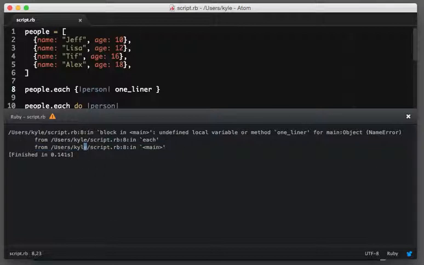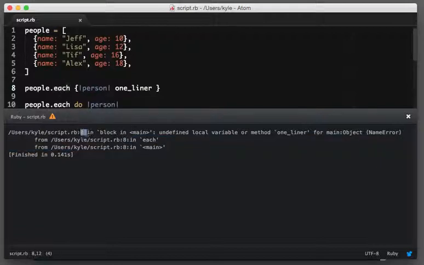So this is running inside of Atom. It says there's a main function, which is essentially the entry point. And then it says on line 8, there's an each. And then on line 8, there's a block, which is this thing here. And inside of the block on line 8, there's an undefined local variable or method called one-liner. And then it says NameError.